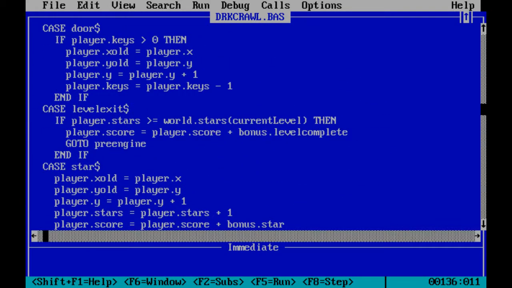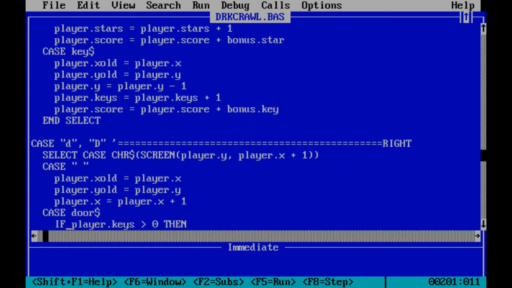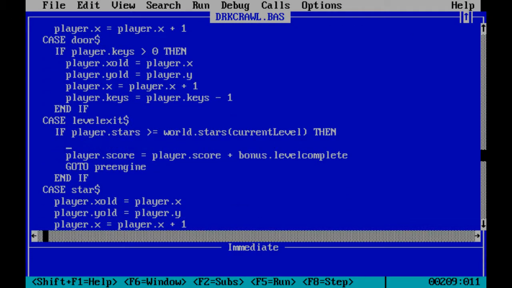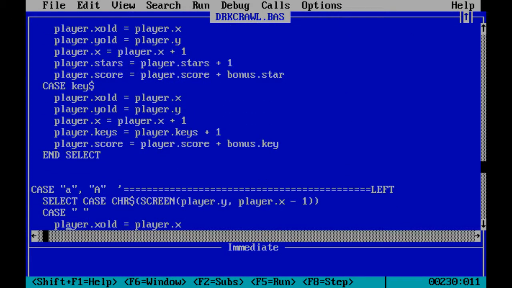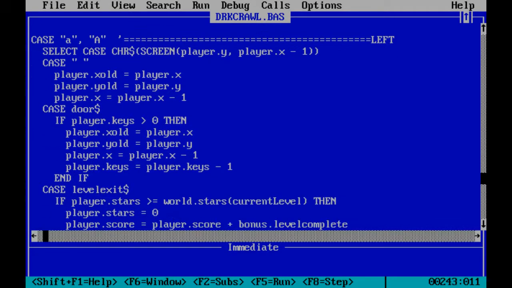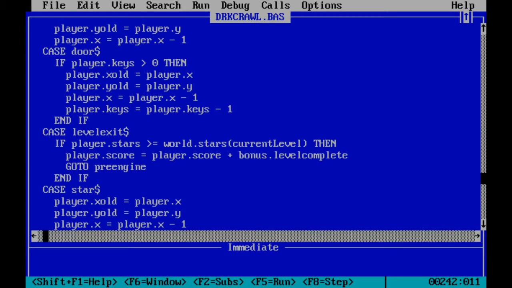Let me check it out. Yeah, just add in score and then go into pre-engine. Not much more. And here as well. Let's save and test it.